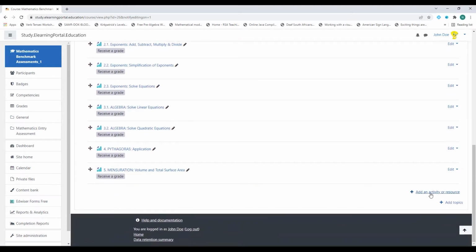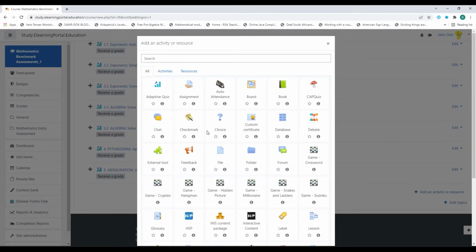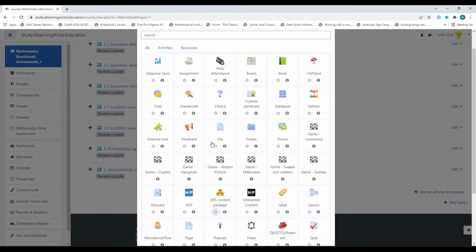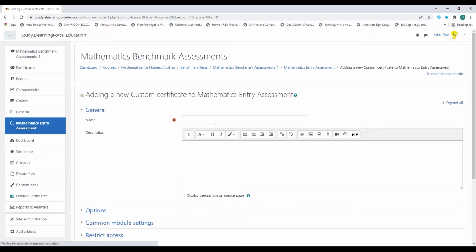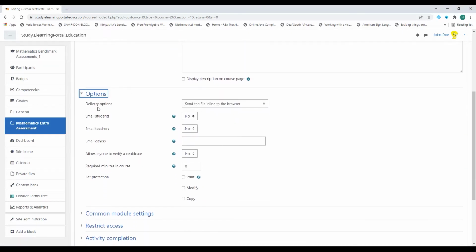So let's add an activity or a resource, and I'll use the custom certificate that we've installed in our previous videos. Okay, so let's call this my report card. In my options, I click on delivery options, send the file inline to the browser, or you can send to the browser and force the file to be downloaded. Okay, so I'll leave it on its default.